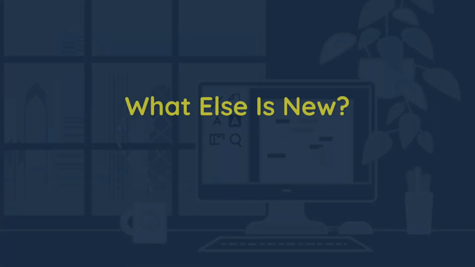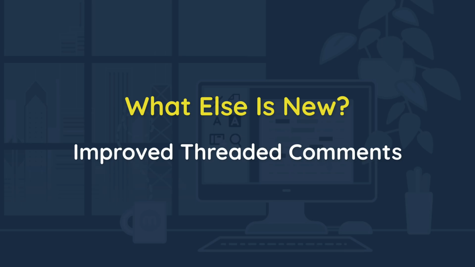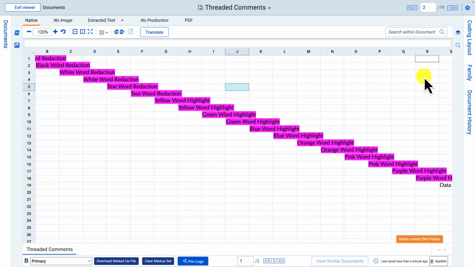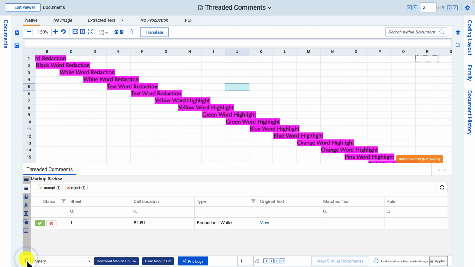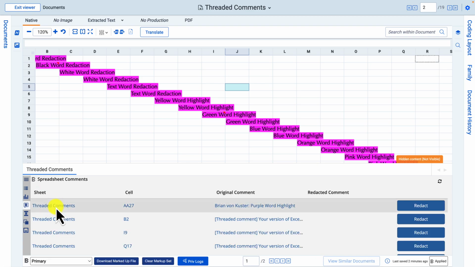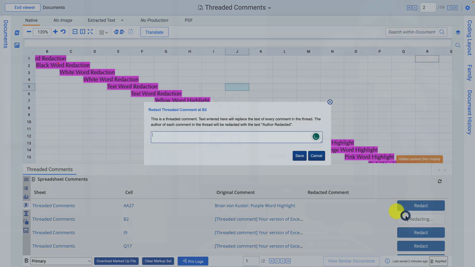This version of Blackout includes support for redacting threaded comments, both in a spreadsheet project and when placing a comment redaction manually. First, navigate to the document with the comments that need to be redacted. Then open the Blackout Markup Review pane. From there, open the menu and choose Comments. Now, after finding the comment you need to redact, click the Redact button.